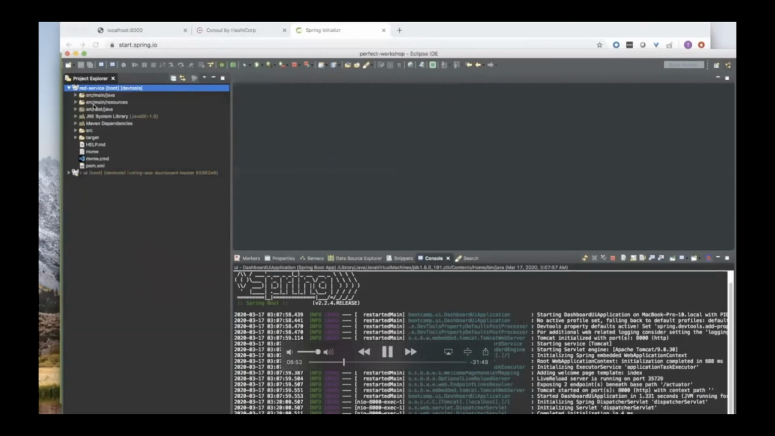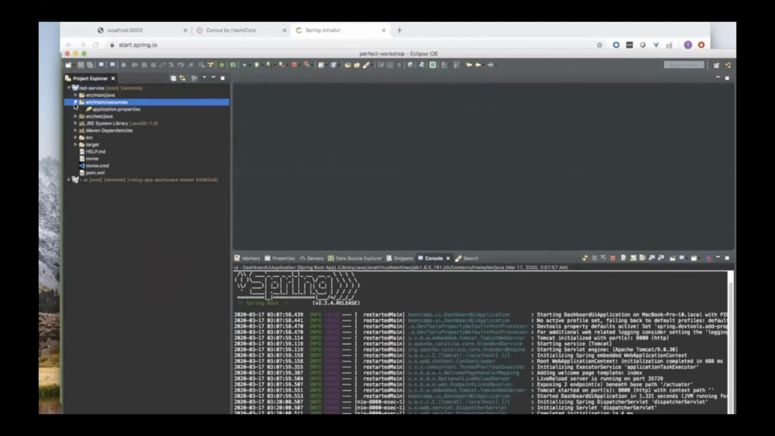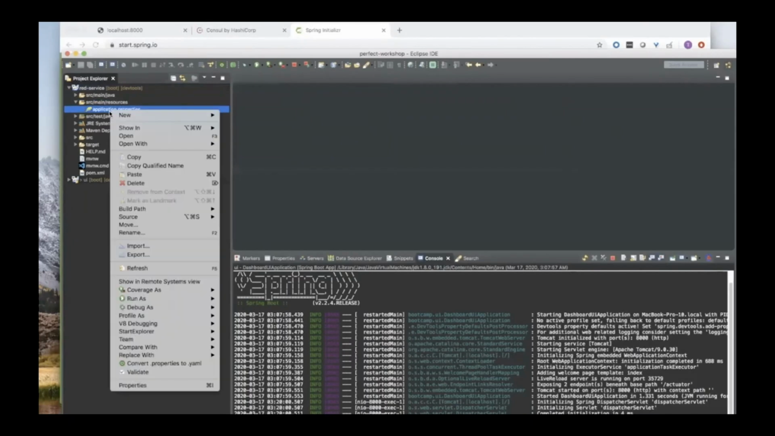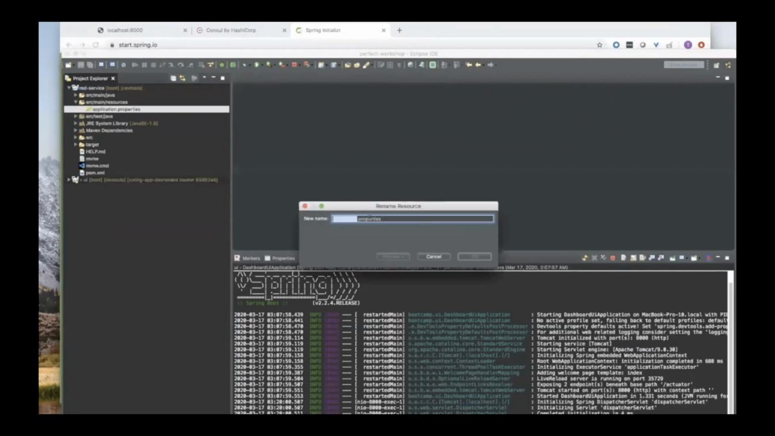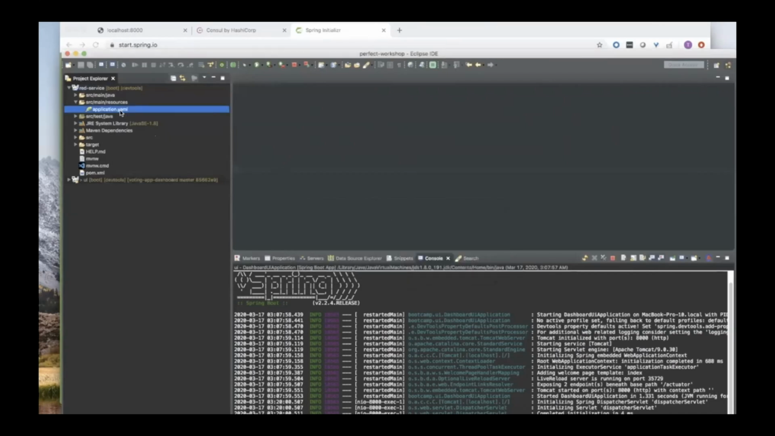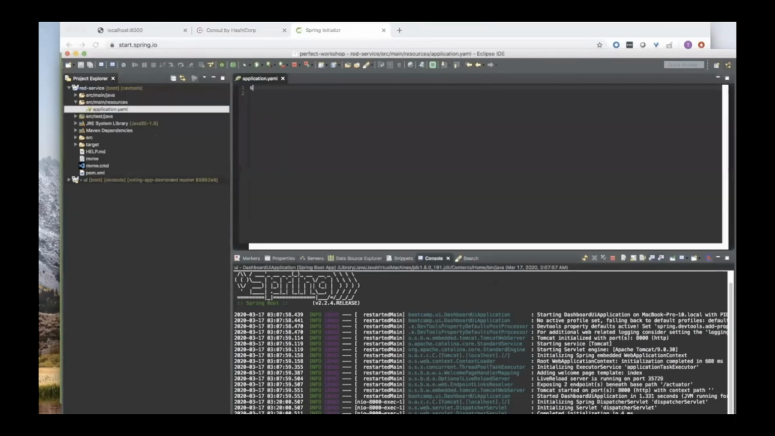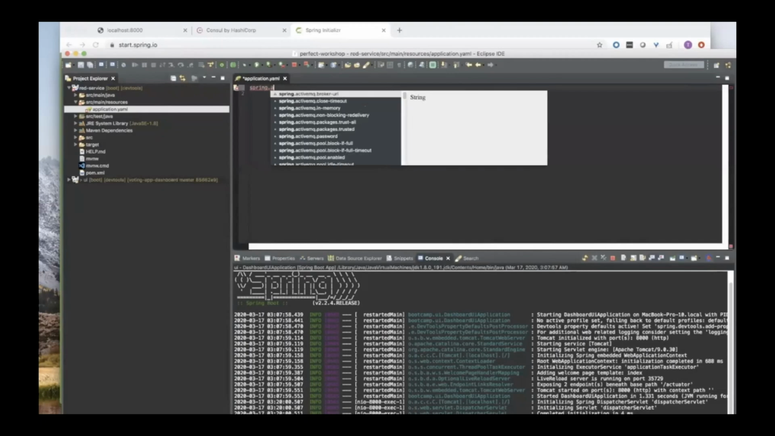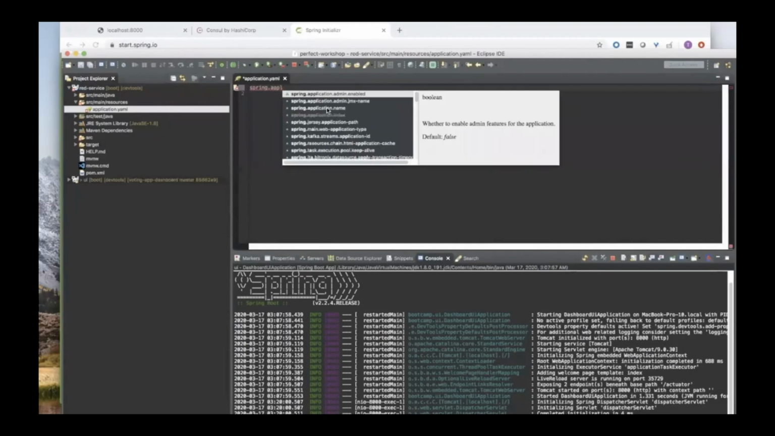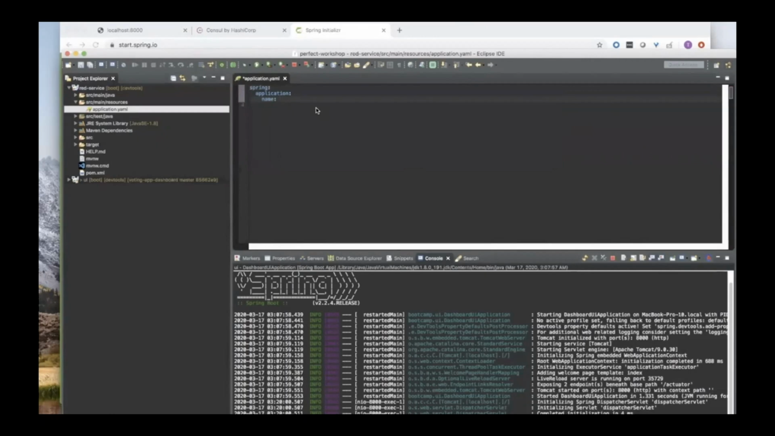So let's go ahead and make some changes to our application config. I'm going to use YAML. You don't have to use YAML, but I just like YAML, so we'll use YAML here. So let's give our application a name. So we'll say spring.application.name. Let's call it red service.